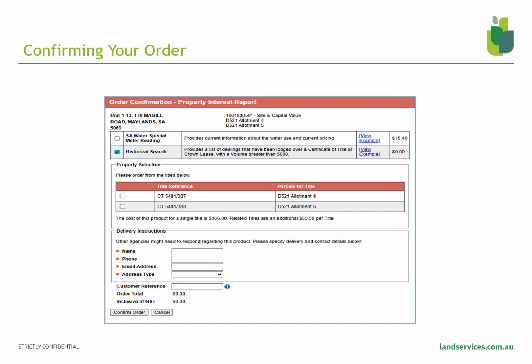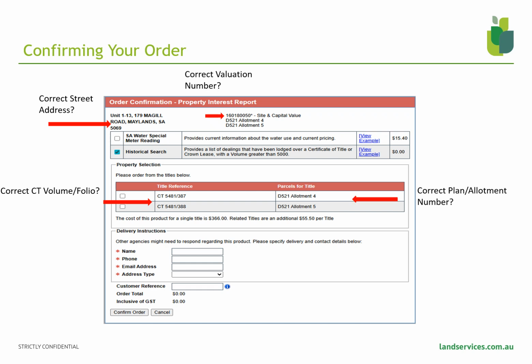Ensuring you double-check your details before confirming your order avoids delays or the need for refunds, cancellations, or credit adjustments. There are several ways to check that you are ordering the correct title: the address, the valuation number, CT and folio, and the plan and allotment number.